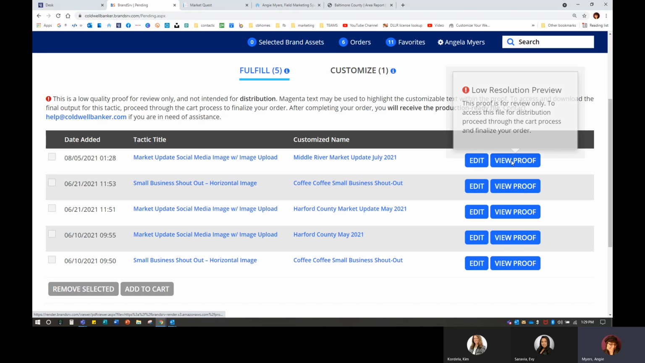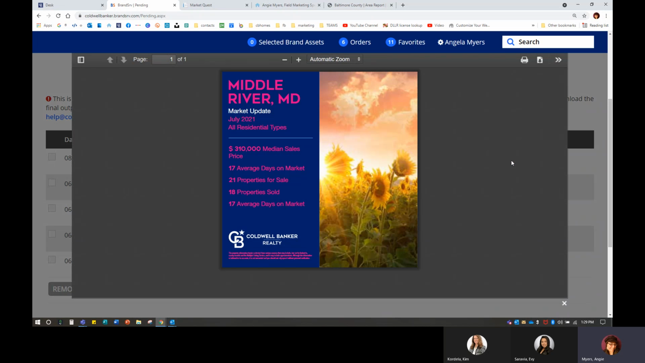But here I'm going to go ahead and view my proof. Now I don't want to save my proof. It's going to be a little blurry. It's going to be in pink, that nice magenta color. That's just to let you know this is not the final copy. So here I have Middle River, Maryland, market update for July of 2021 for all residential types.